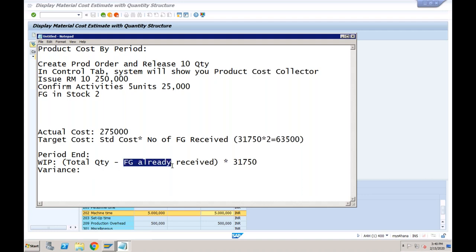You are right, FG already received is 2 quantity, but instead of total quantity, we need to only consider here the confirmed quantity. In this case, how many quantities confirmed? We confirmed only 5 units. Although our production order is 10 units, we confirmed only 5 units. Are you getting it? So confirmed quantity is only 5 units.